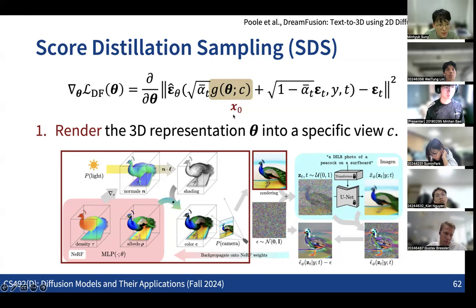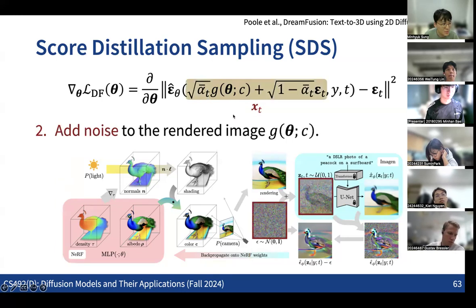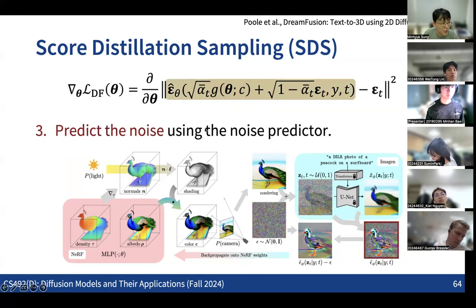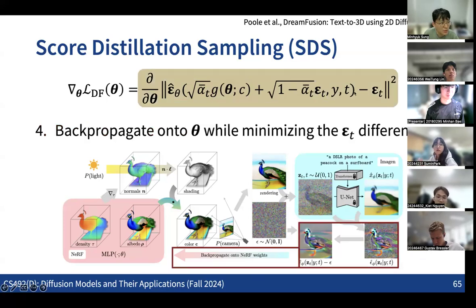Once you have the x0 here, we're going to perform a forward jump by adding some noise. So now we can see that this entire part becomes the xt, which is the output of the forward jump from the x0. And then we are going to predict the amount of noise that we added using the noise prediction network here. And then we calculate the L2 loss between these two and run the backpropagation all the way to the 3D representation, the theta here.